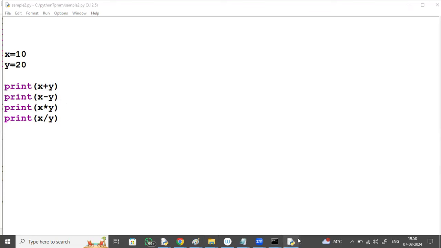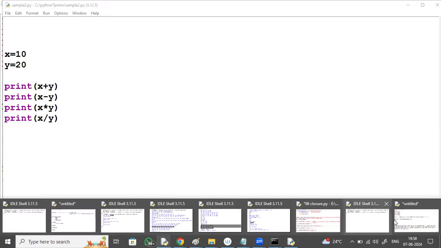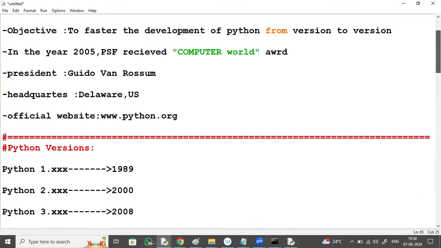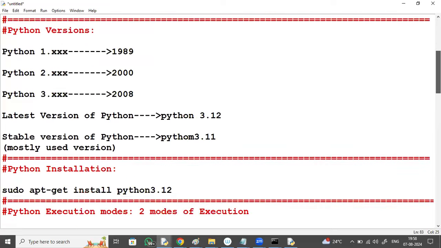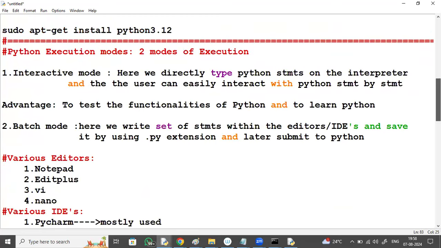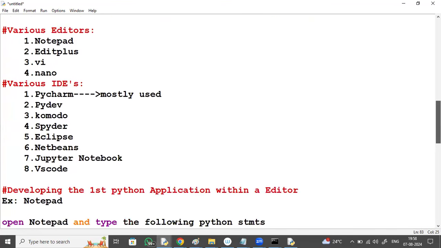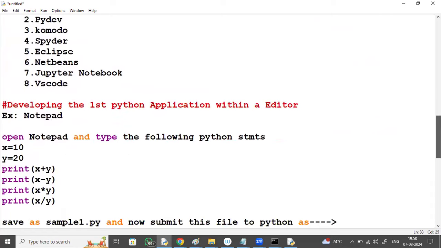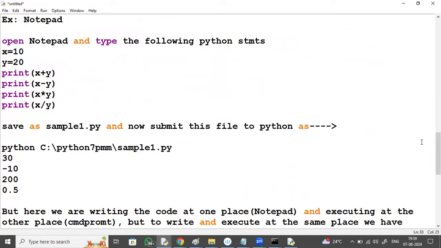Okay, so in today's session, what we have discussed: Python Software Foundation, Python versions, Python installation, Python execution modes, interactive mode, types of editors, types of IDEs, various IDEs, developing the first Python application. Any queries as part of today's session? Anyone? Tomorrow also.